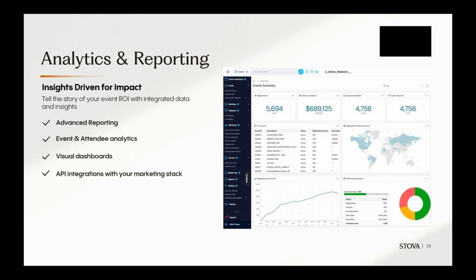Hopefully you saw that we have quite a breadth of different reporting options as part of the platform here, and even some new options that are coming out later this year that will enhance that experience.